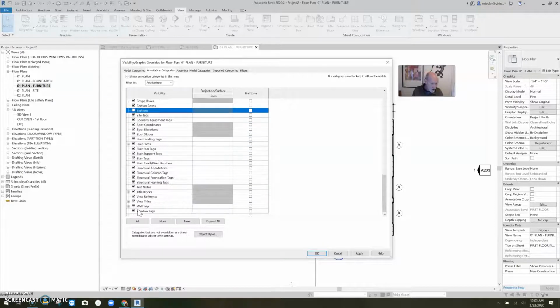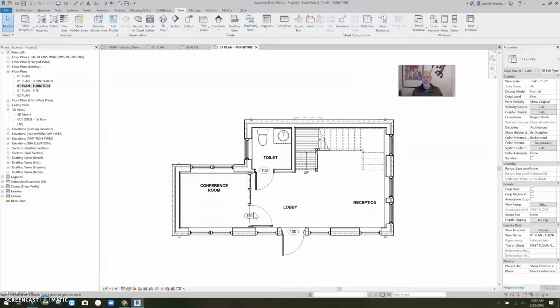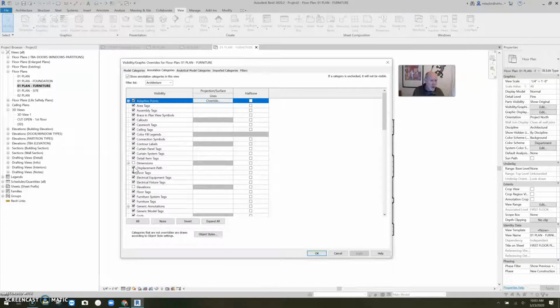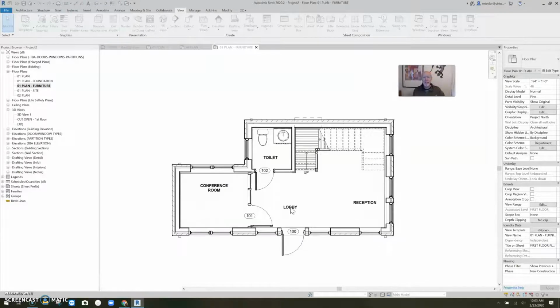Window tags. There we go. Let's just see if that's good enough. I'll just check. Oh, door tags too. Go to VG, annotation objects, door tags. So you get this looking where you want.